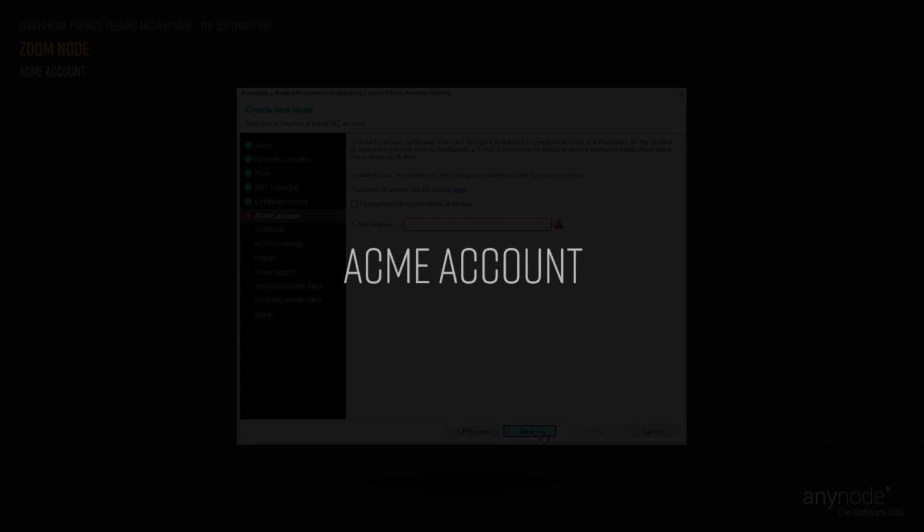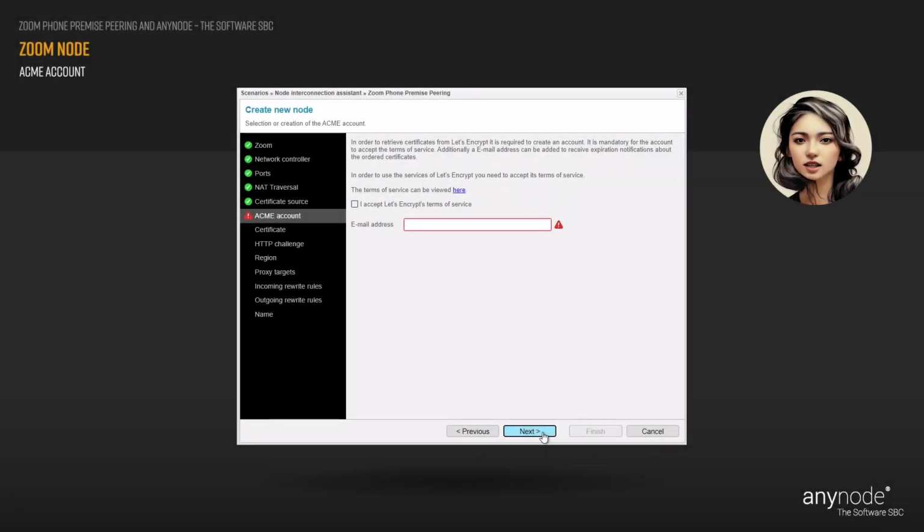ACME Account. The Node Interconnection Assistant will create an account for an ACME service like Let's Encrypt. But for other services like ZeroSSL or GoDaddy, an external account with an identifier and key is required. You need to enter an email address at this point.